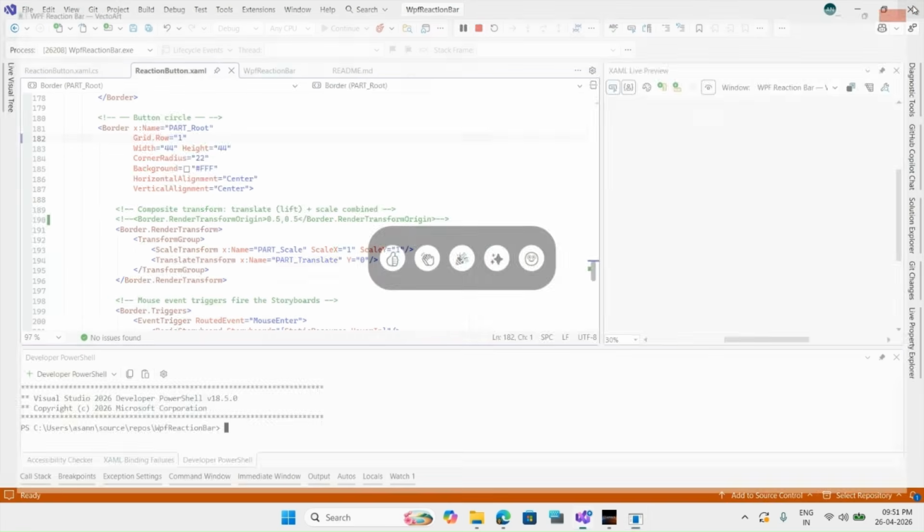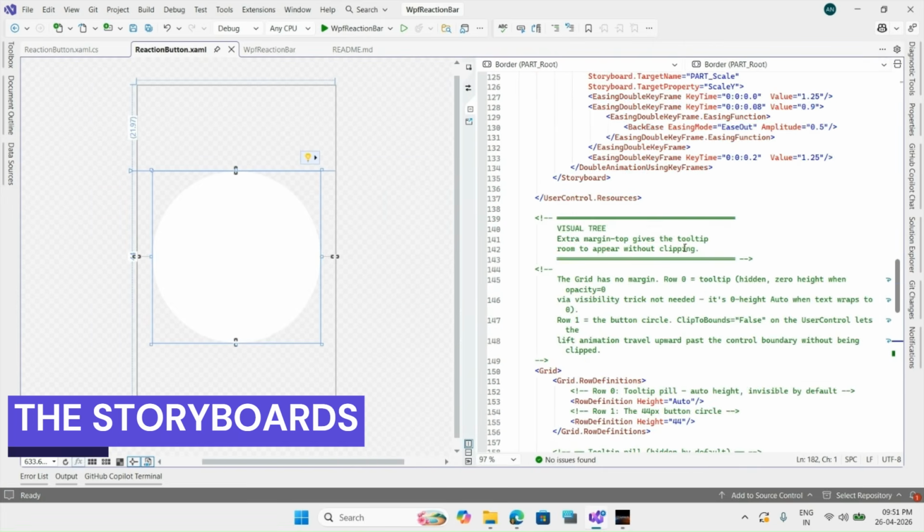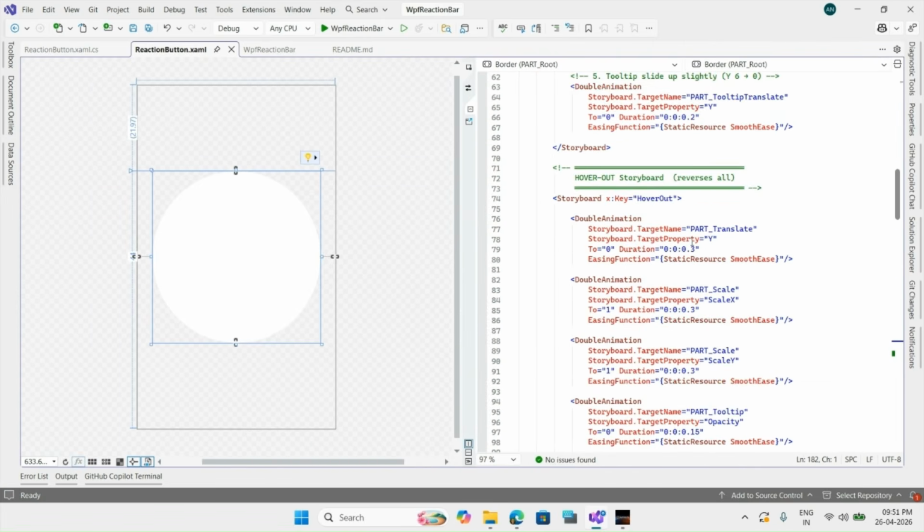If you need it from the top left corner, of course you don't have to set this, but if you need it from the center, you of course have to set this property. Next, the heart of this animation are the storyboards. So let me go back to the top, and here we have the storyboards.